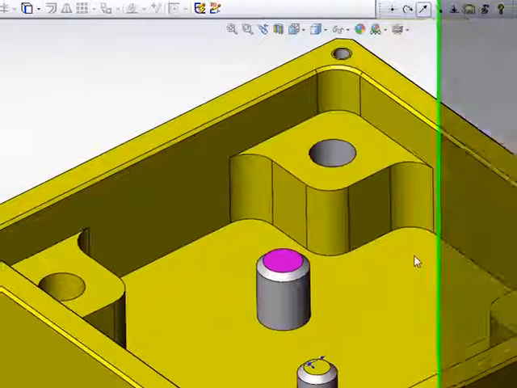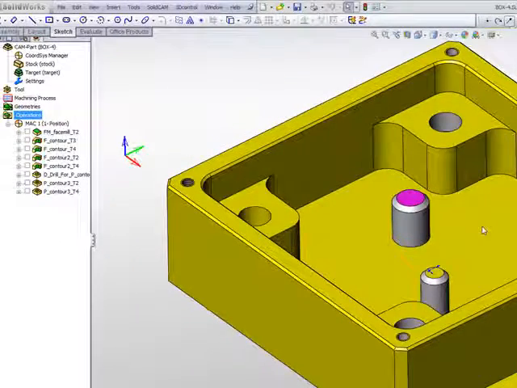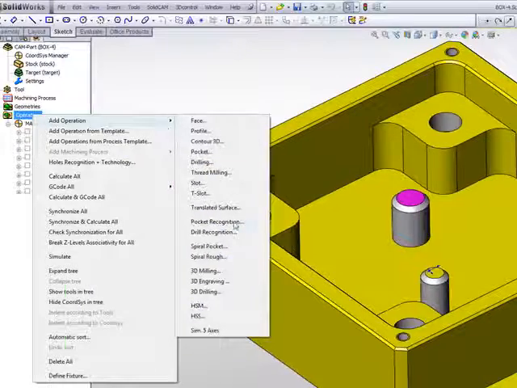In my previous lesson, we completed machining down to this level over here, the entire pocket, including our finish operation. Now I'd like to go down to the next step. So what I'll do is start a new pocket operation.